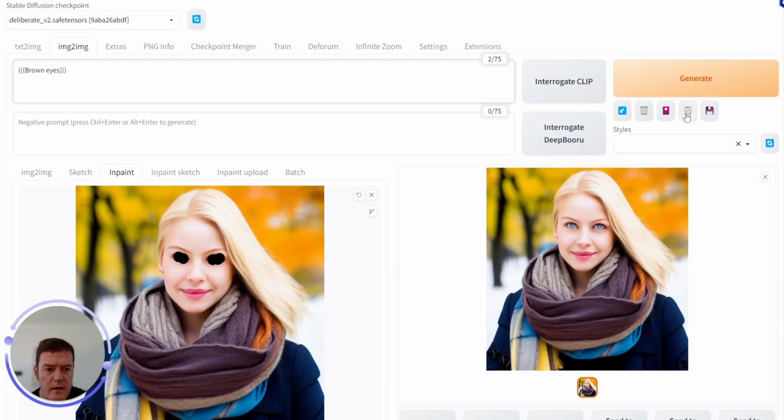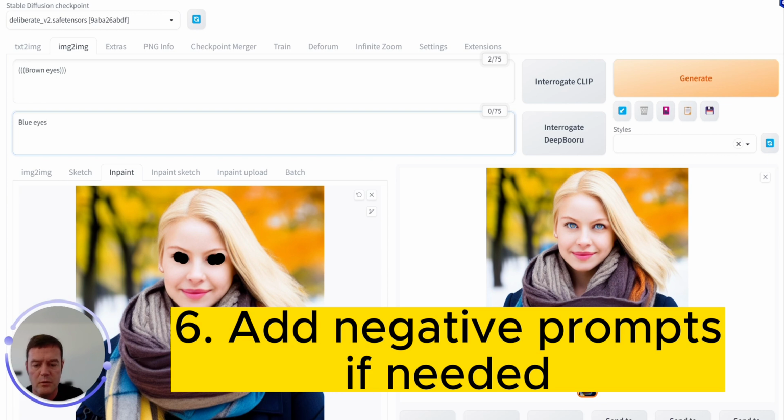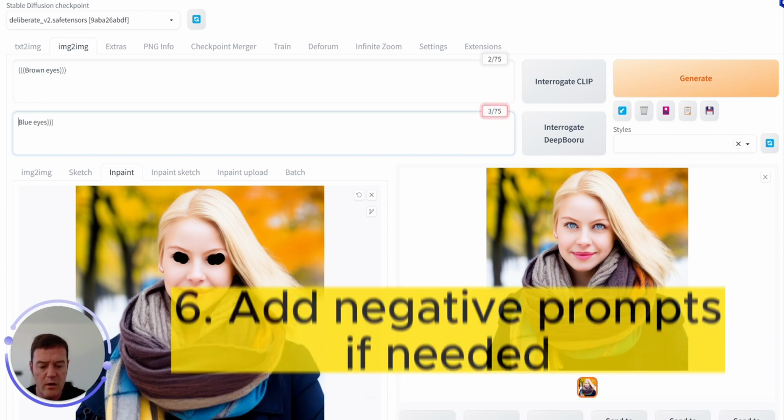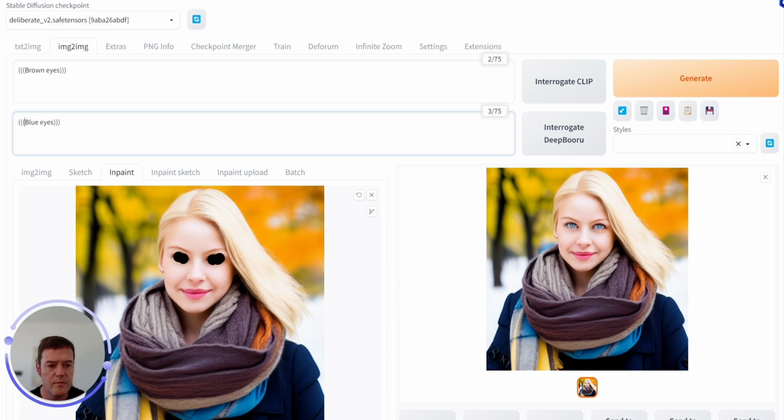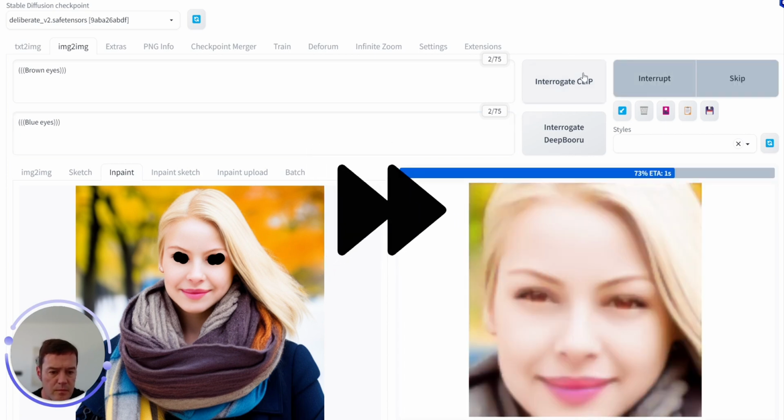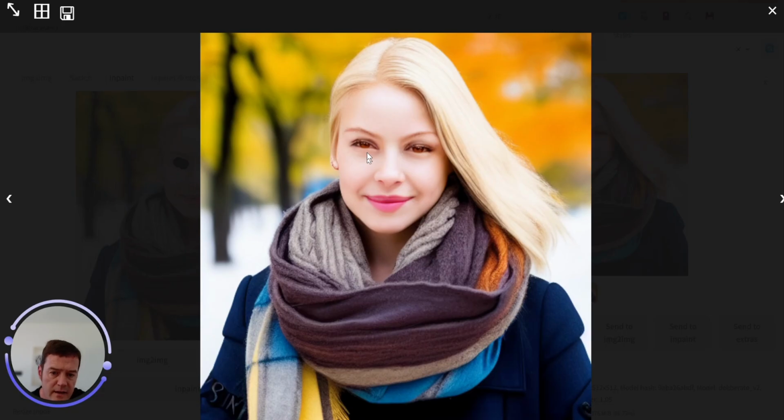So let's try that again. And we'll have negative prompt of blue eyes just to really hit home the point. And here you can now see our lady has brown eyes, which I think is really cool.